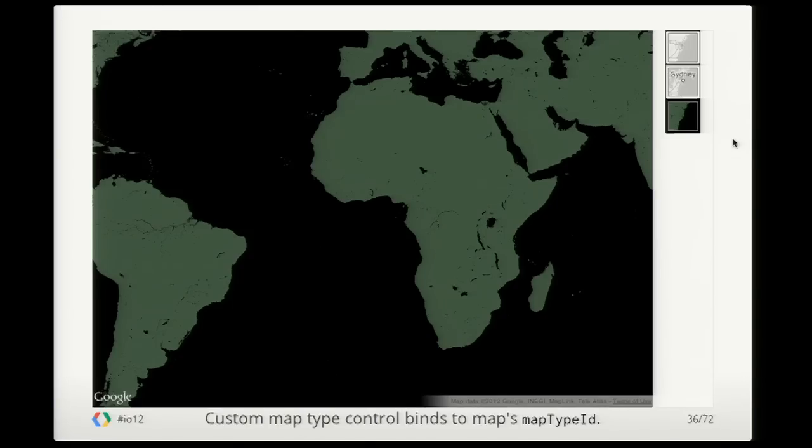And when a button is clicked, it can update the map type ID, which is then reflected on the map and in every other button. None of the buttons know about the map, and the map doesn't know about the buttons. It just has one bit of wiring code that hooks up those bindings, just like we saw in the previous example, where each button is bound to the map's map type ID.